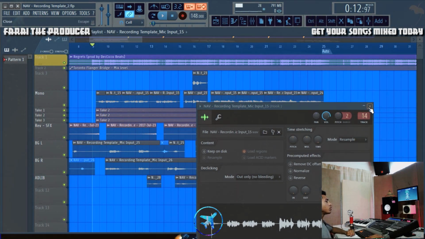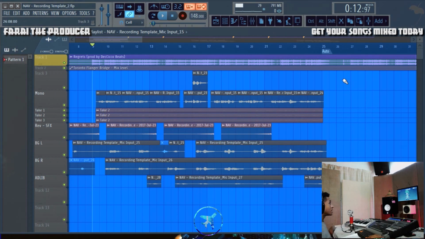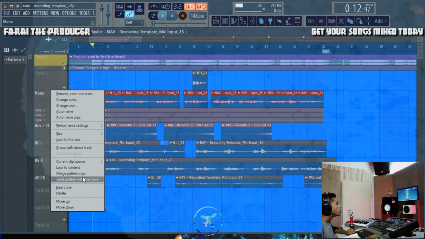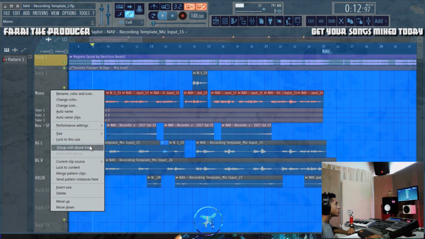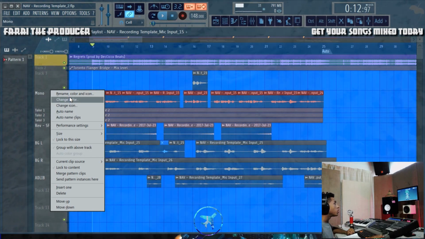as you know, FL Studio kind of sucks in that you can't, probably in this version you can, but I've never figured out how to do it. Maybe we can figure it out right now, which I really doubt. Group with a bus track, nah.